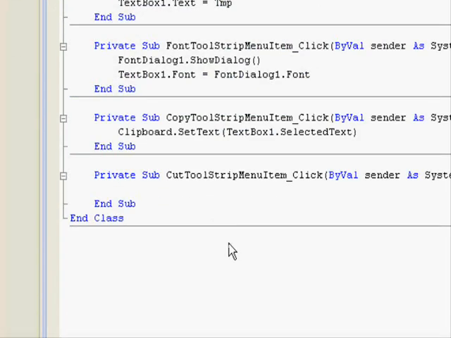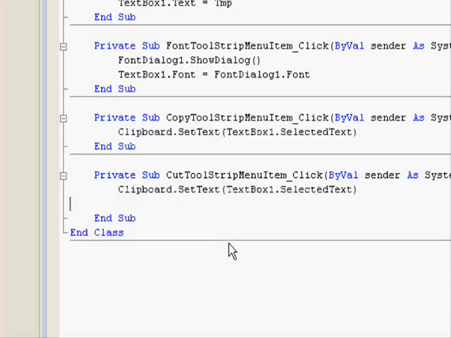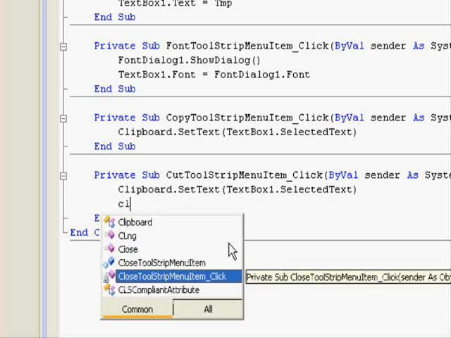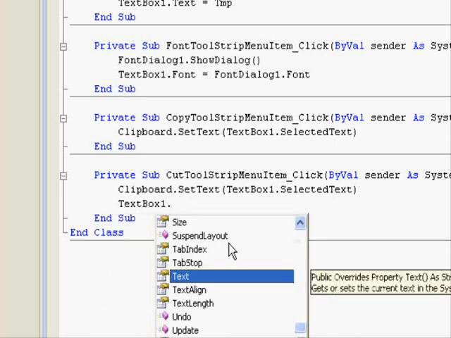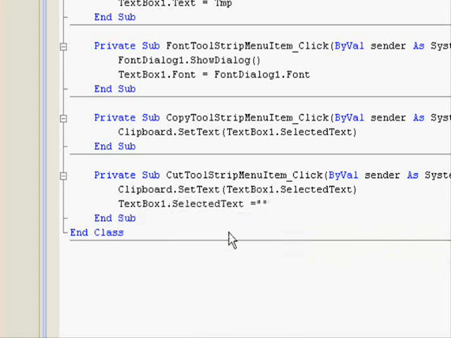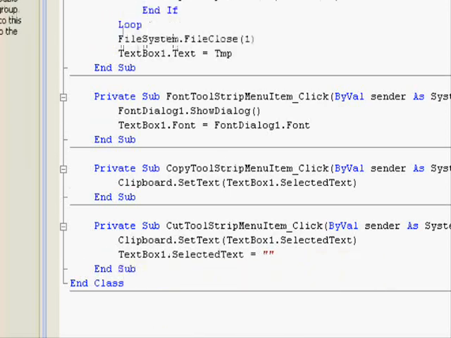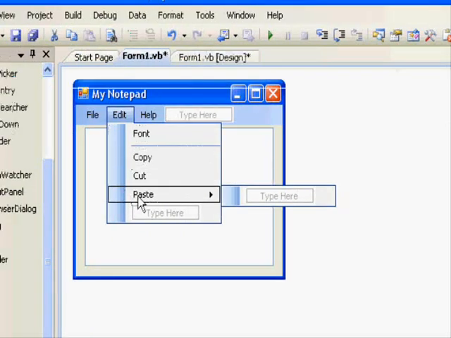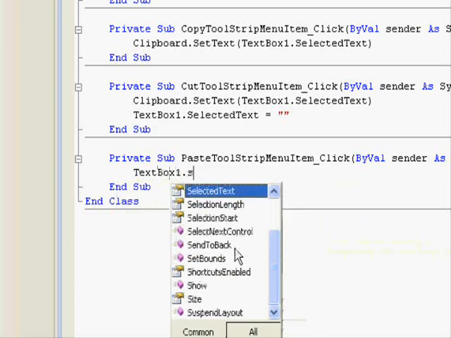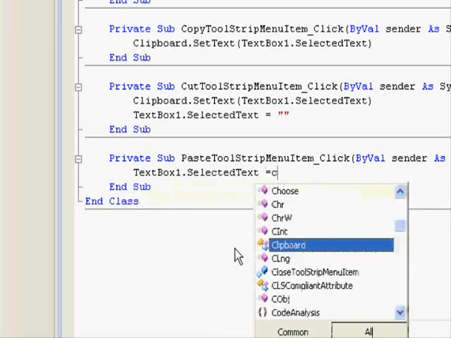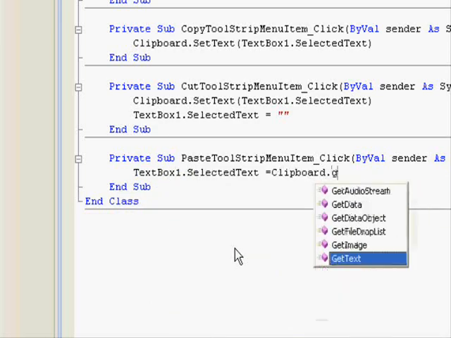Okay, the next part is the cut, which is very similar to the copy. Actually, the first step is to copy the information into the clipboard, and second step is to clear it from the text box. So text box one dot selected text equals nothing, as you can see here. The last part is the paste, and this one involves just reading information from the clipboard and writing it into the text box. So text box one dot selected text equals the clipboard dot get text.